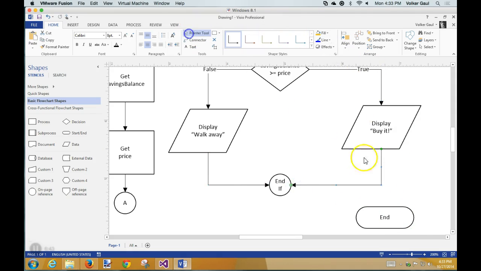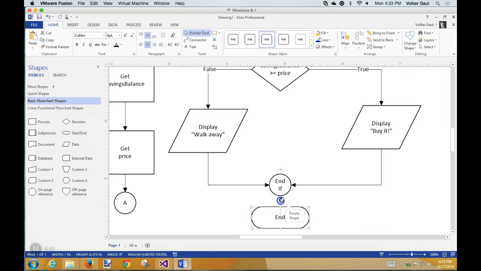And then I'm done. Well, what if I want to check a different TV? Well, then we start the app over again. You enter the price of the next TV and it looks up your savings balance and it says walk away or buy it. And you can just do this over and over and over again until you finally walk out of the store with a candy bar.